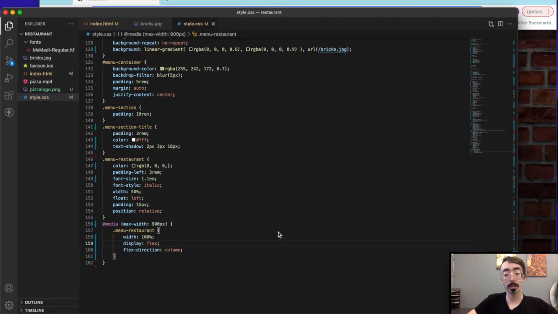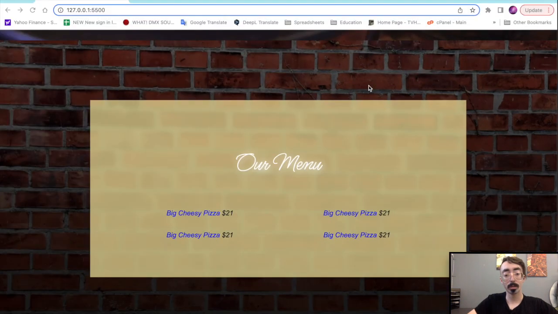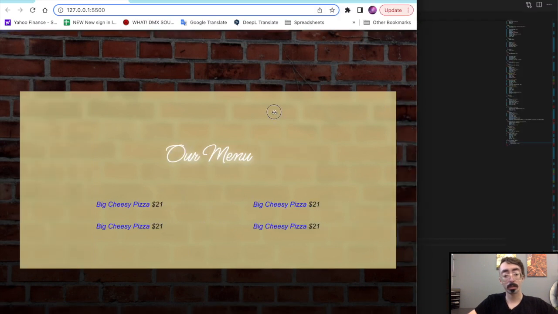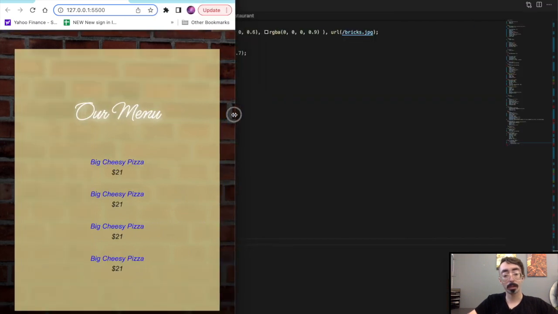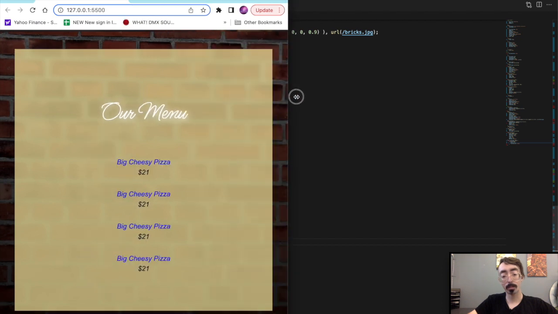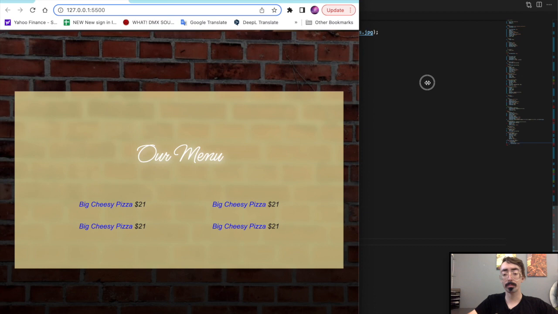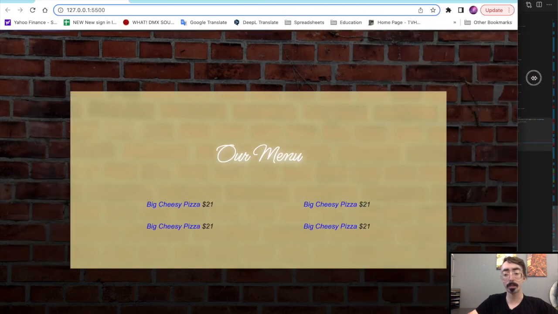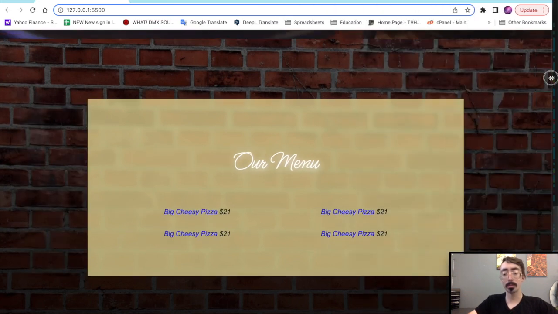So let's see if I can switch apps here. And let's see if that worked. There we go. So we see once we get to a certain screen size, that we get 1 item per row as opposed to 2. And then once we're back on desktop, we get 2 items. So pretty cool.